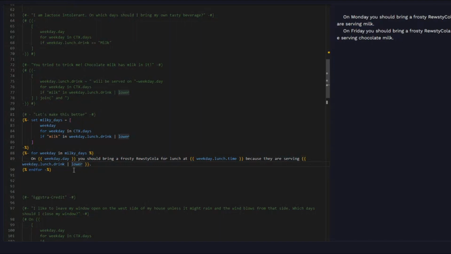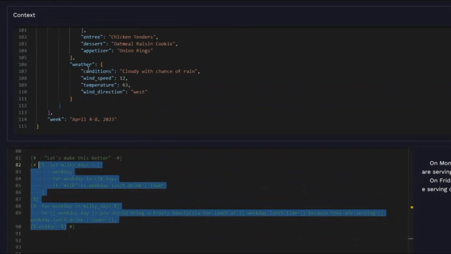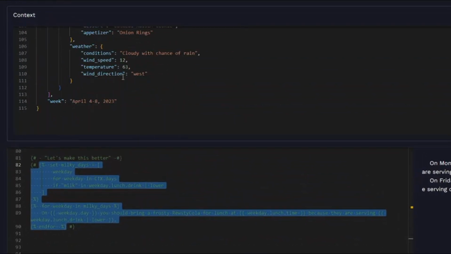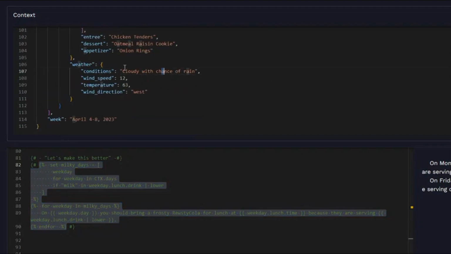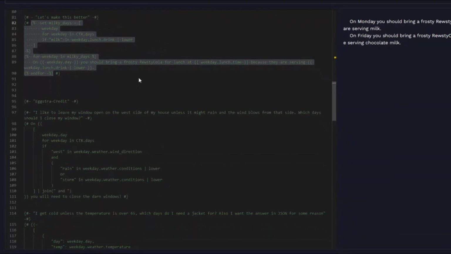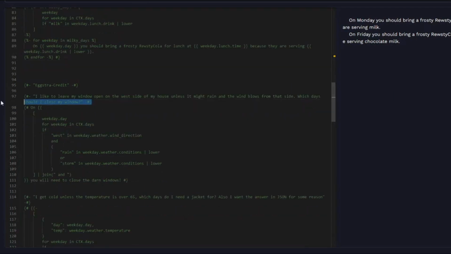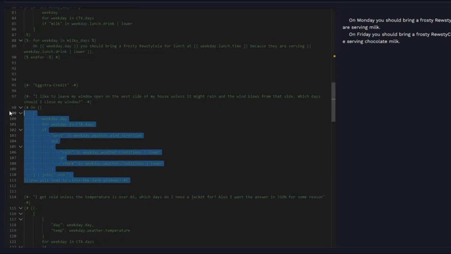We also have weather objects in here. What's interesting about these is they have a different data format. We've got our weather conditions, which is just a description. We've got our wind speed, our temperature, and wind direction. So here's a weird case. I like to leave my window open on the west side of my house unless it might rain and the wind blows from that side. So I'm looking for which direction the wind is going to blow from and whether or not it's going to rain. I want to know which days those are going to be. So let's uncomment this and see how we wrote that.